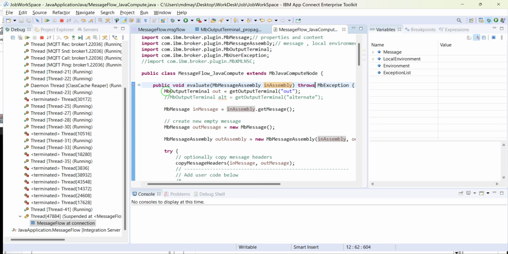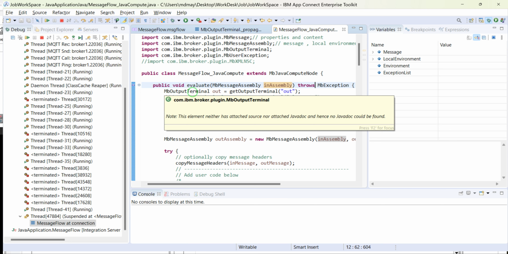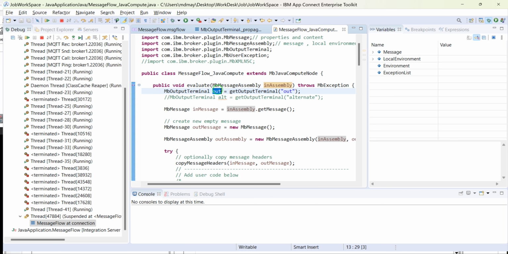We have an MB output terminal. We create a terminal object, and we pass our terminal name right here. If I add alternative right here, it will route to the alternative terminal, but we have our out terminal right now. We have an MB message, then the name of it, and inAssembly.getMessage.